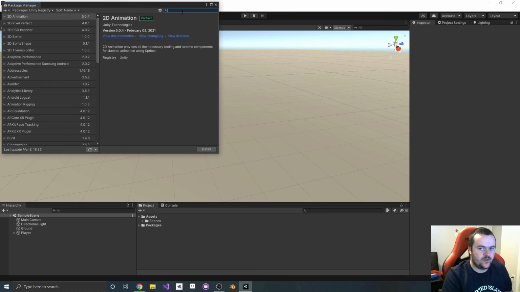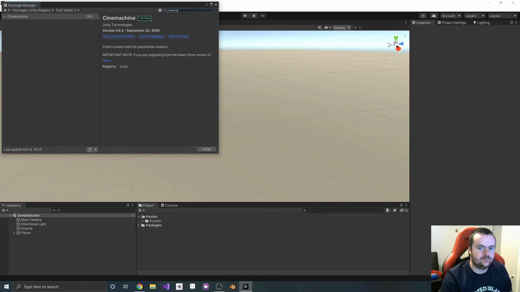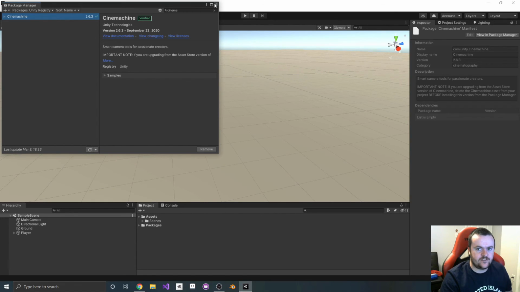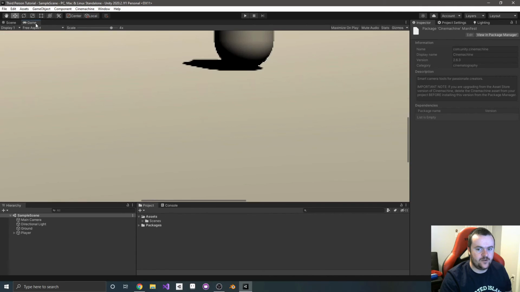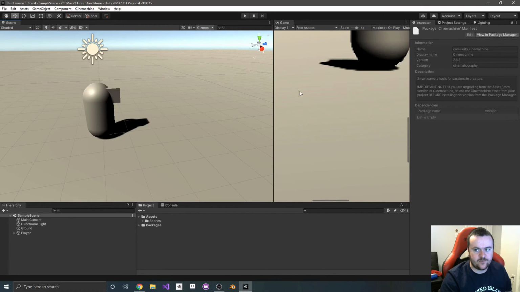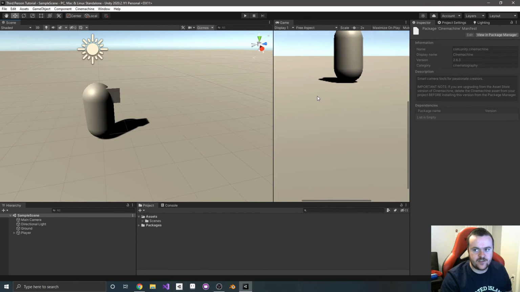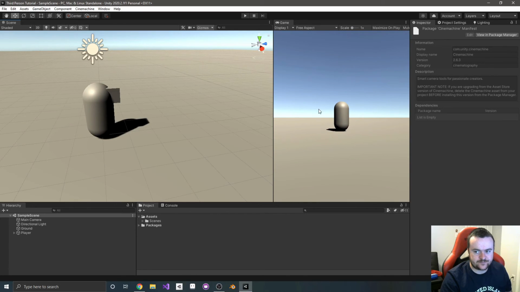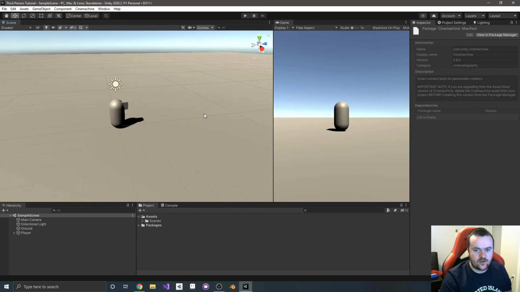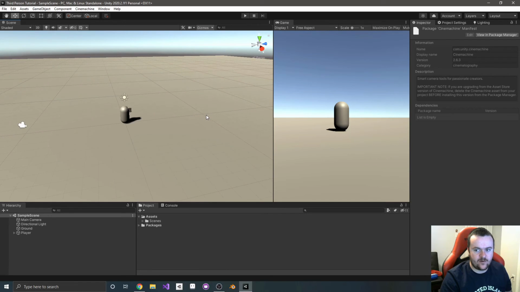The other package we're going to need is called Cinemachine for the camera. And so let's go ahead and install that. Right, and so with that installed, the first thing I'm going to do is bring the game view side by side with the scene view. And so the first thing you can see here on the game view is we do have a view of our player, but the camera doesn't follow the player.